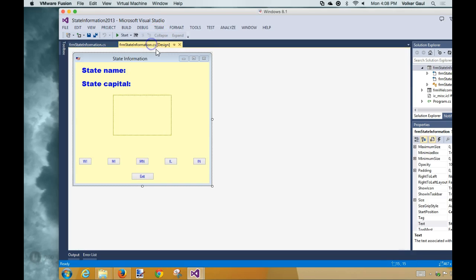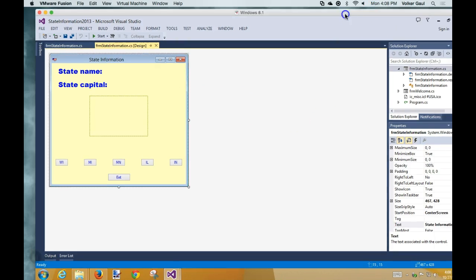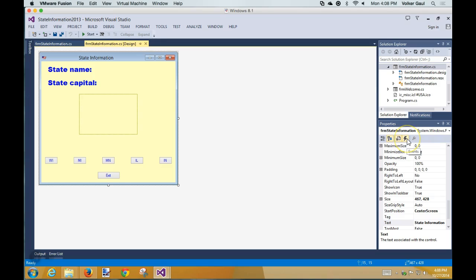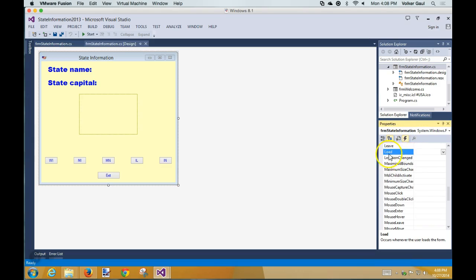To wire it, you go to design mode and you pick the object that you want to wire. In this case, it's the form itself. You go to the lightning bolt, which is the events list that this object responds to. Here's the load event, nothing. This method doesn't respond to the load event right now. Nothing's tied to it, even though there's code with the right name.